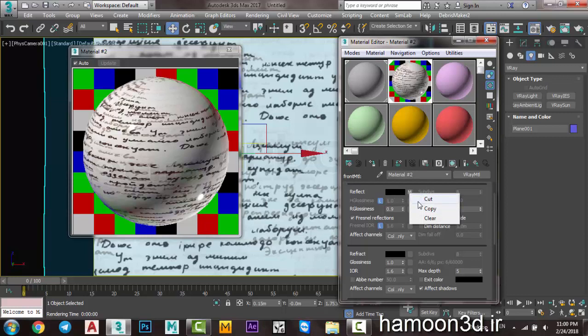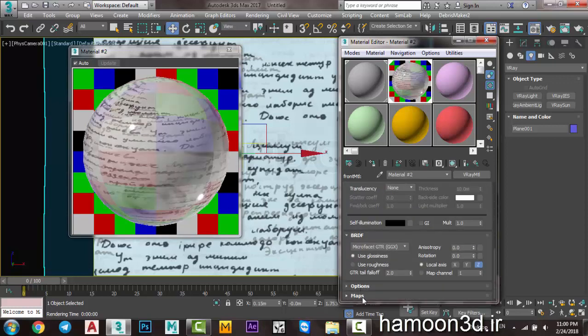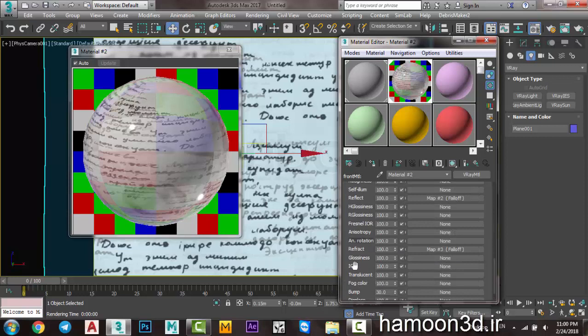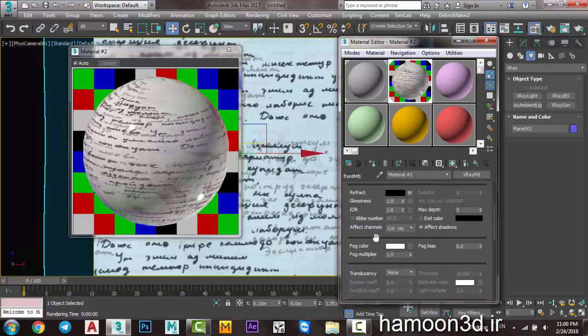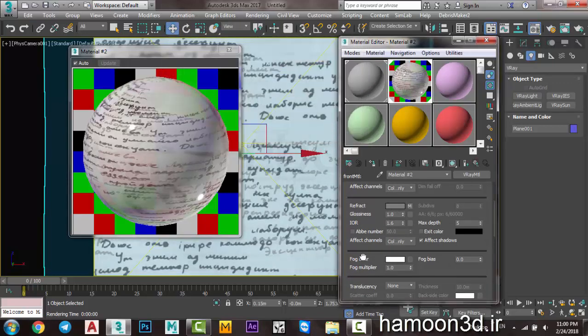I copy this map and paste it to the refract map. Okay, and then now in the maps tab use a refract and use a 40 or 50 value. Okay, and now I can use a little, that's fine.